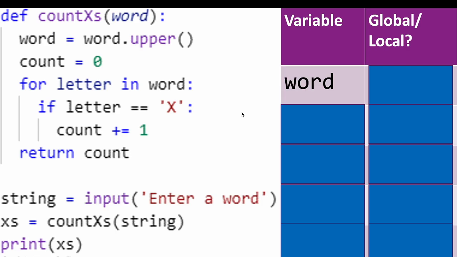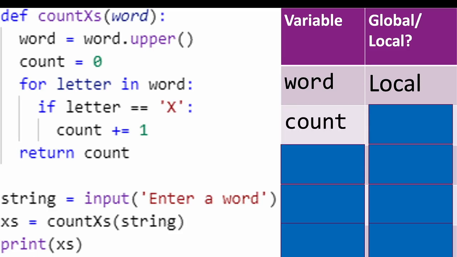So first variable up is word. Now word is passed in as a parameter. It is only defined in this function countx's, so it is a local variable. Our next variable is count. Count, again, is defined in that function, so if we were to print count outside, it would not work, so it's also a local variable. So even though it's returned, that's fine, it's still local.